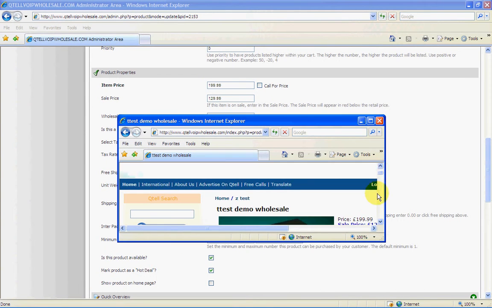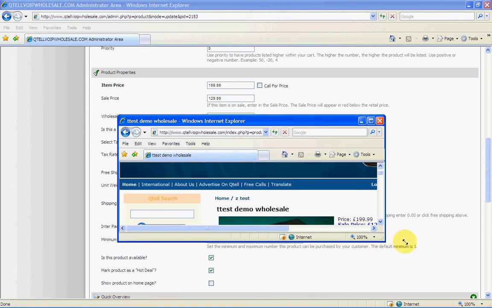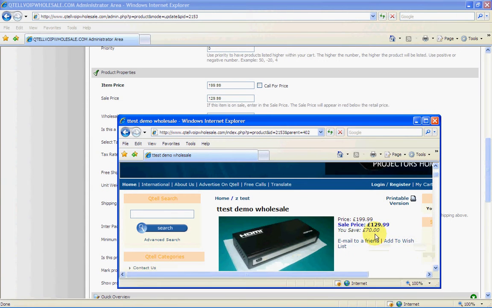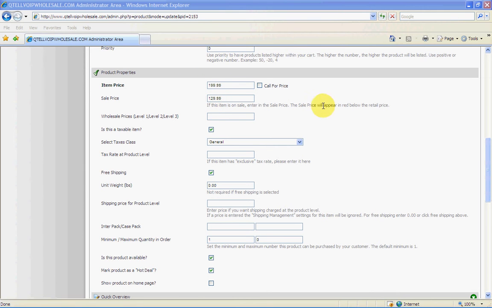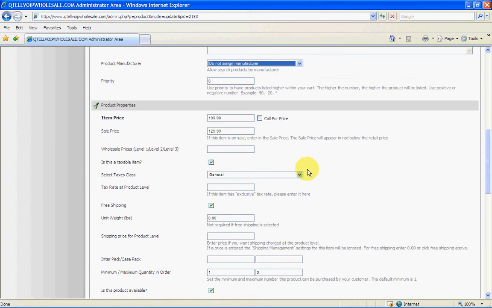Now, you've already set up your tax. So whatever country you've bought the website for, we've actually set up the tax for you. So there's no need. Is this item taxable? Yes or no? That's value added tax. Select tax class, and we can have it not assigned or general, but general is the way you go. In this case, we have free shipping. So if you don't have free shipping, you set it all up in here.